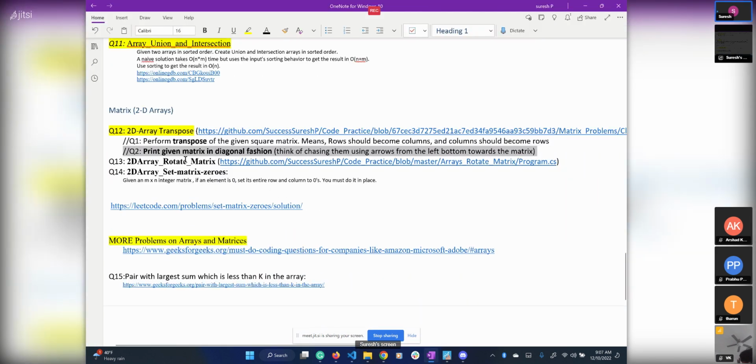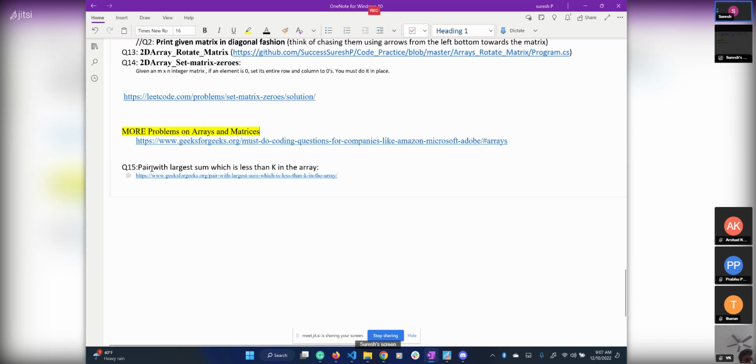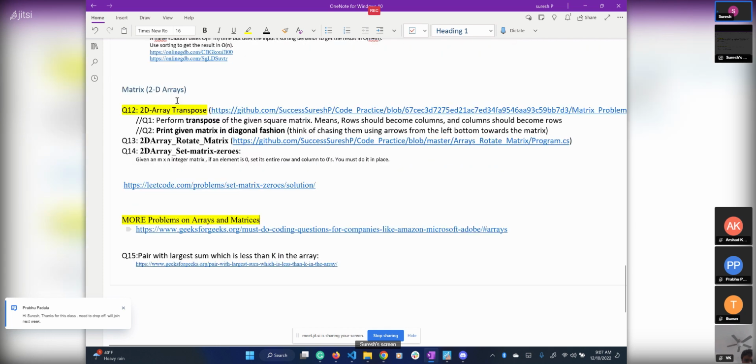So we have one more, I think, the rotate matrix. Is it done yet? Oh, okay, this is the one which is pending. We can do this. We can also have more problems on matrices. We have so many problems in GeeksforGeeks. So if you want, we can try that. There is one more that we discussed last year, pair with largest sum which is less than k in the array. Oh my god, there's another problem. There are tons of problems.